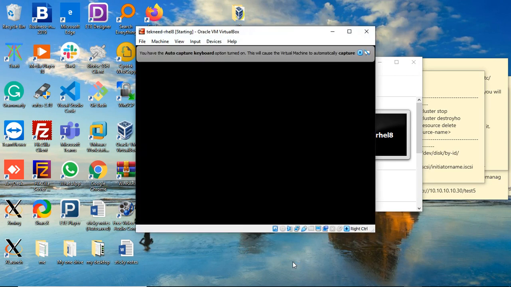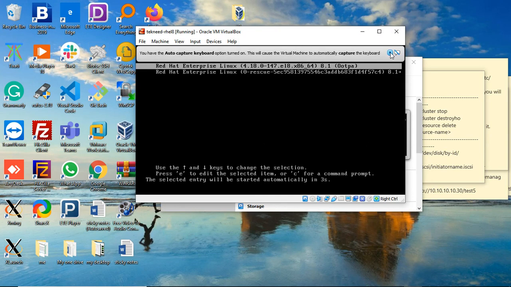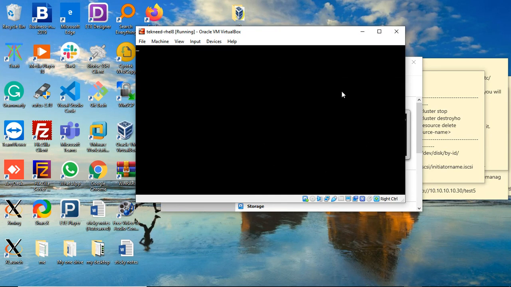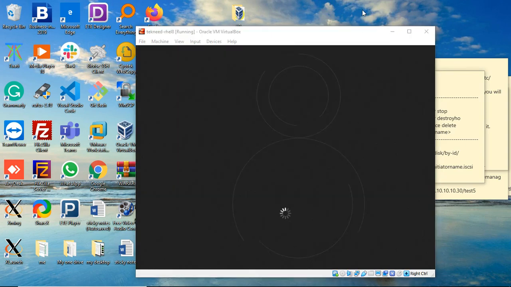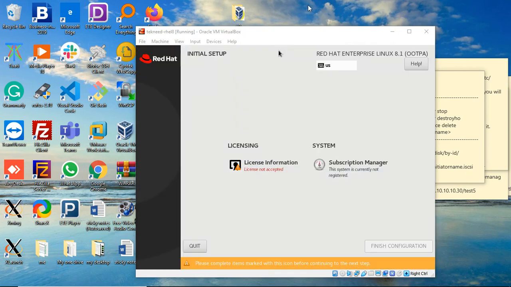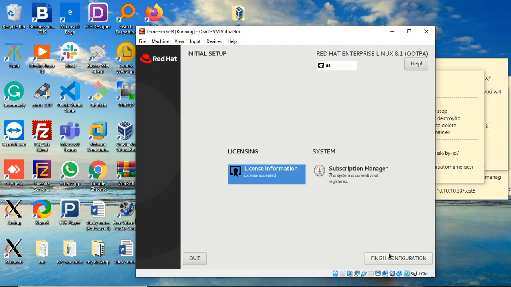So let's see what happens. See if it's going to take us back to the installation media. Okay, so it's not taking us back. So I have the operating system installed and it's trying to load the OS. So I'm just going to click on this. I'm going to accept the license agreement and click on done. Then I'm going to click on finish configuration.